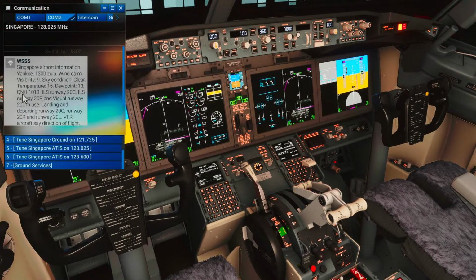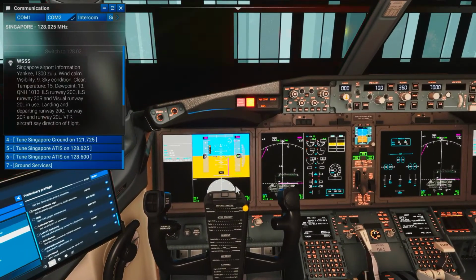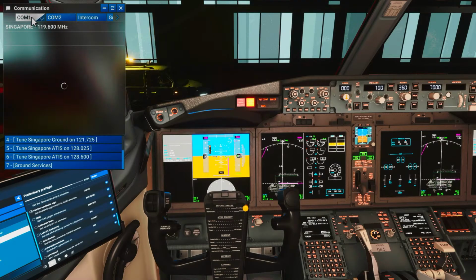Alright, so we've got our information. Obviously we need the QNH for this airport, which is 1013, and here it's 29 point something. That means this is in inches of mercury, obviously American, and that's the imperial system, not the metric system, which is where we are now. So we change it from IN to HPA, and then see, 1013, which is exactly what we need. So we are done there.